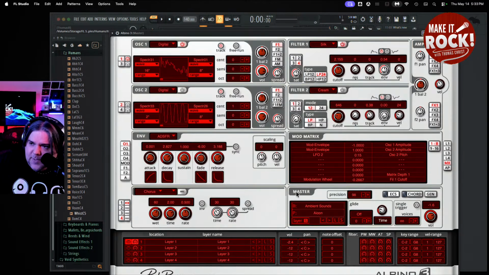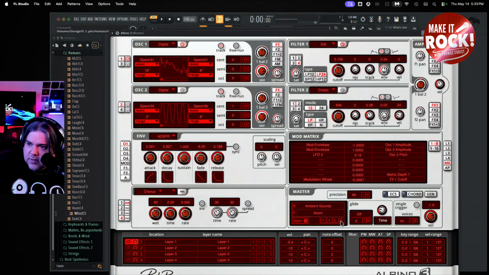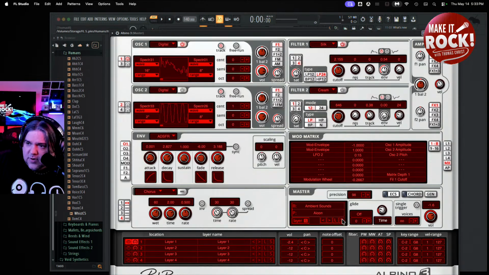So then we have the master section. This is kind of where it all goes down. This is where you select your bank, your preset, your layering. I don't know what that does there, but this is where you can load things. If you have different sound banks you want to load, different presets you want to load. This one here will let you save things. So if you want to save your presets, you can do that there.